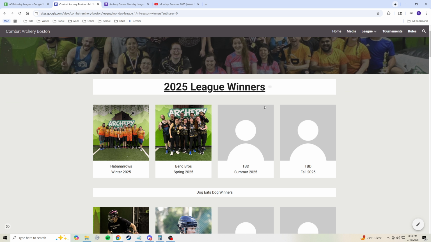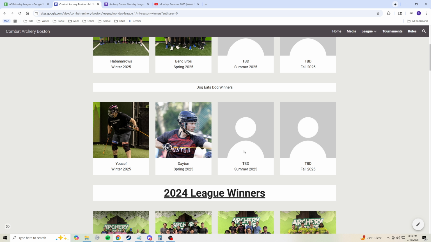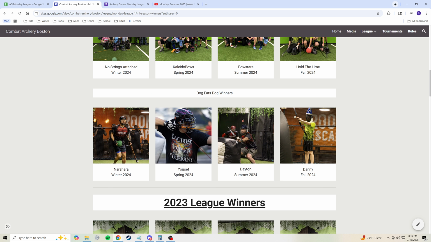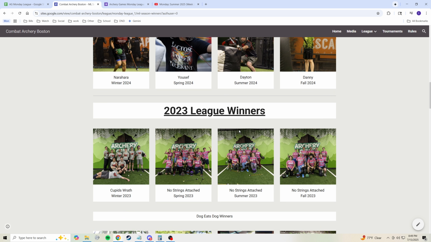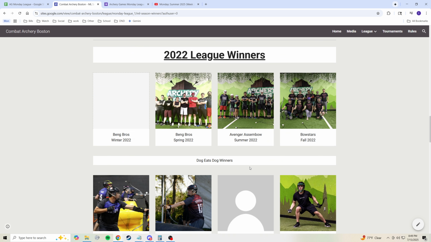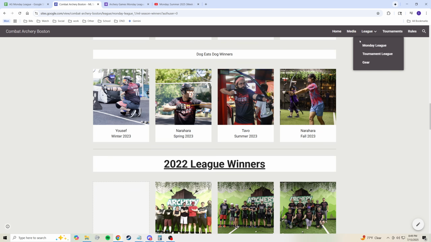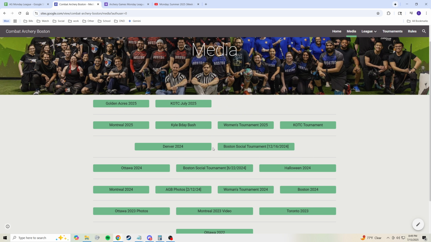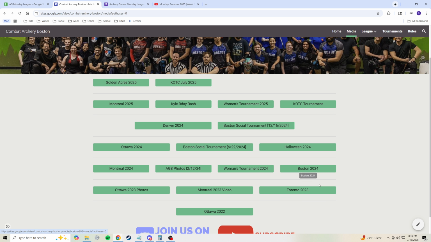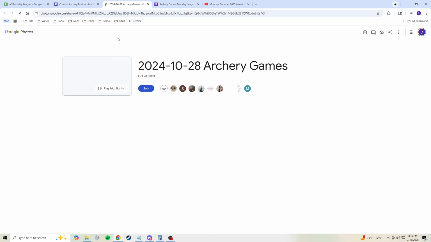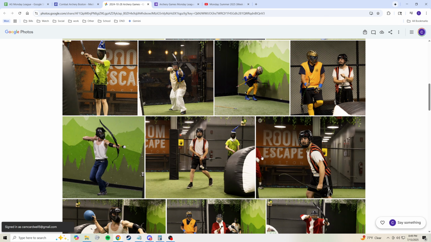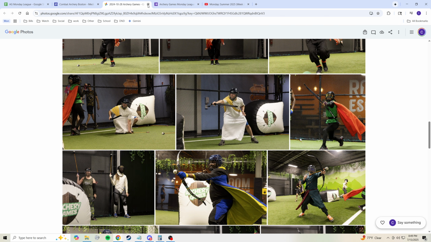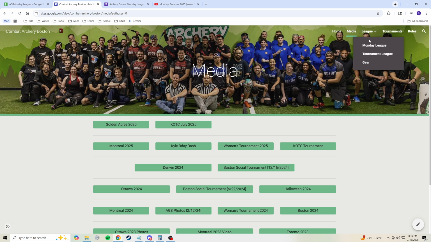And you can see the 2025 league winners and all the team pictures of everyone that wins, who won Dog Eat Dog, 2024 league winners, 2023 league winners. So you can see all the past winners that we've had. If you want to come more to media, see other pictures, this is every tournament, every kind of event that we've ever had that we have pictures for, Halloween 2024, and it just brings you a link to the photo album. It's a great spot.